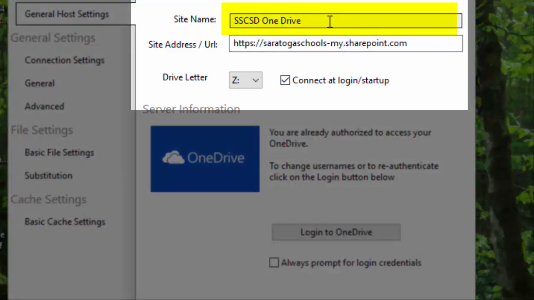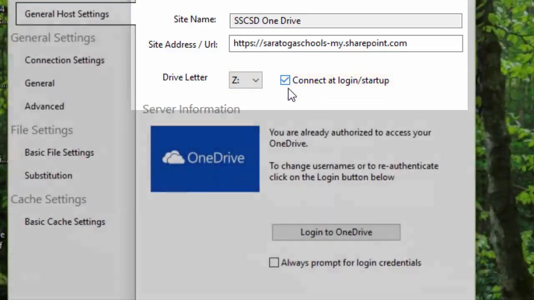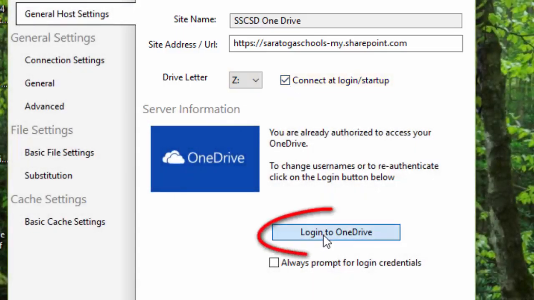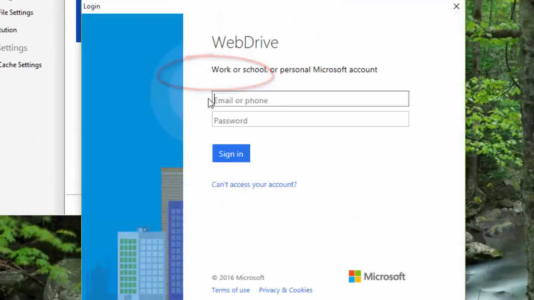You could change this, but why? This is the address. It is going to be the Z drive, and it is going to connect at login and startup. So left-click Login to OneDrive.